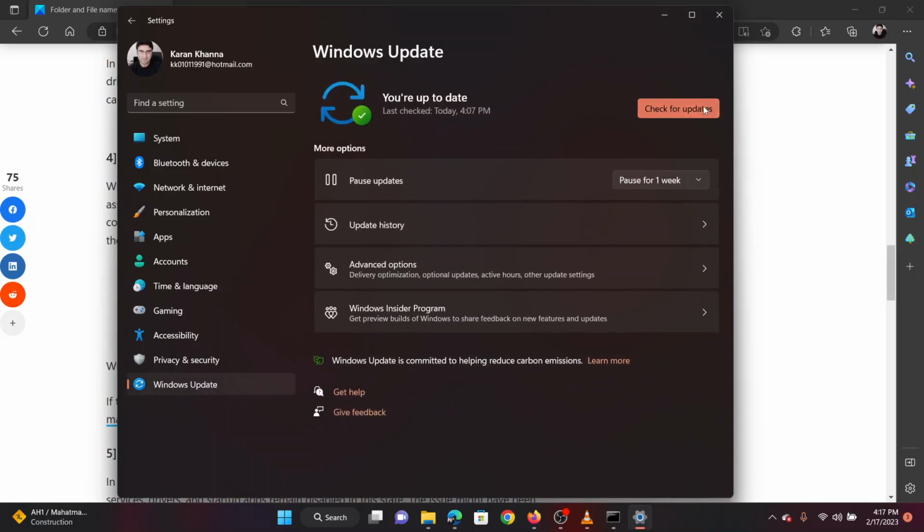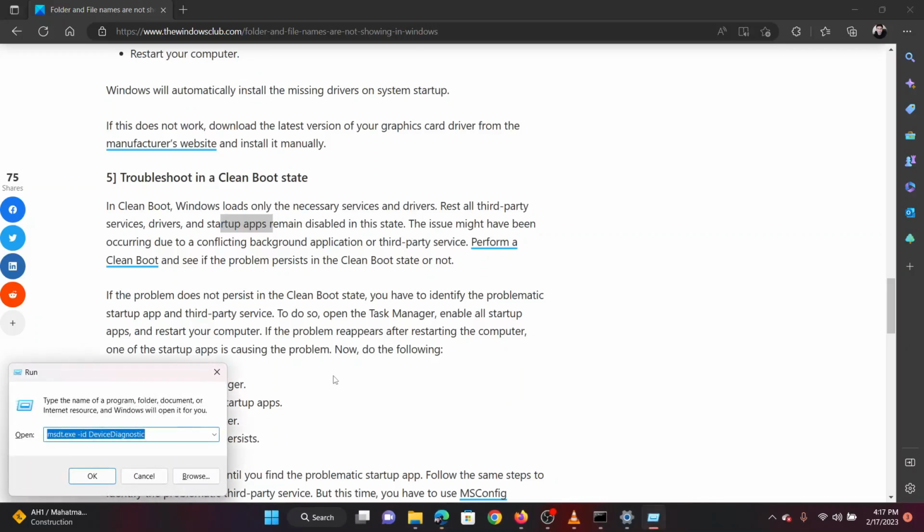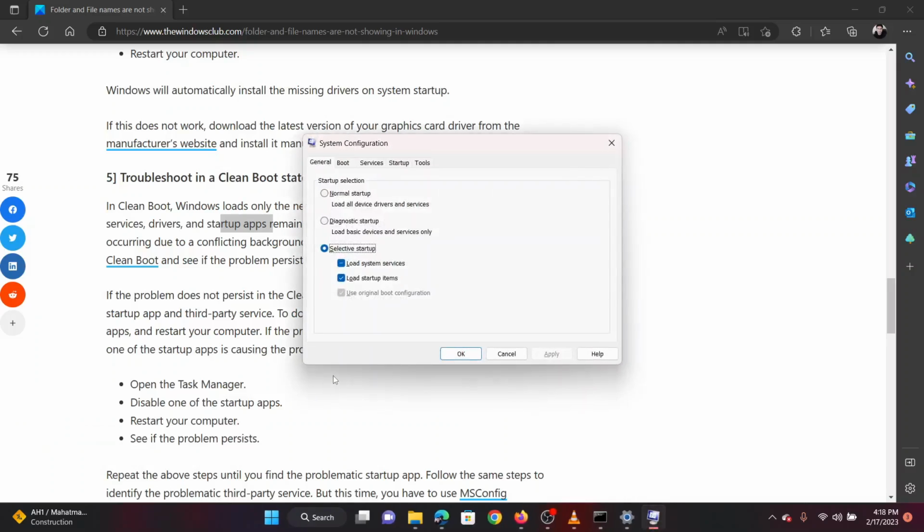The fourth solution is to troubleshoot in the clean boot state. To do so, press the Windows key and the R button together. This will open the Run window. In the Run window, type the command msconfig and hit Enter to open the System Configuration window.